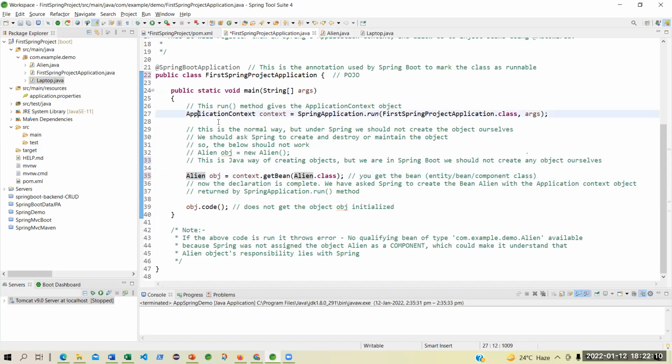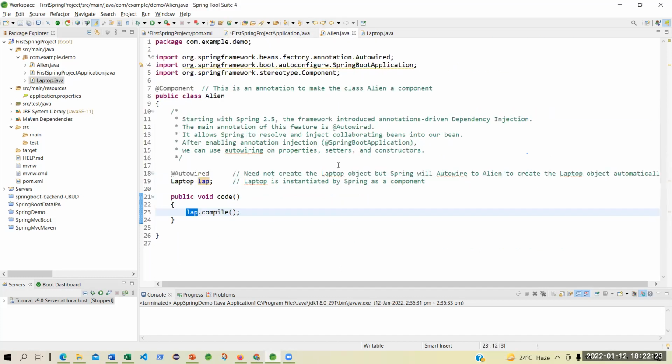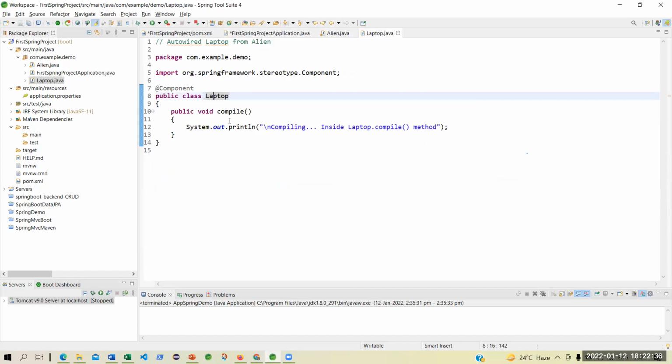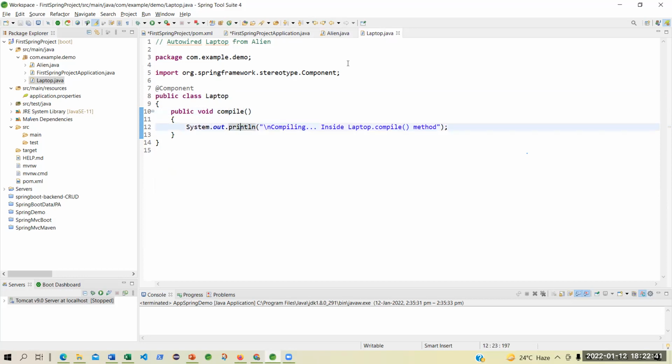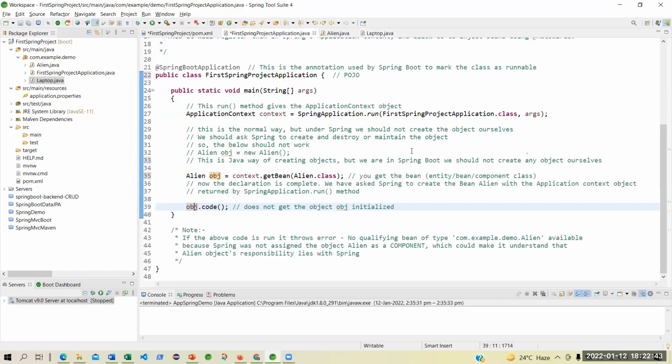How many? 1, 2, 3 lines of code in the main program. In Align, you are writing how many? 1, 2, 3, 4. 4 lines of code. And in laptop, you are writing 1, 2, 3. 3 lines of code. So understand, you have done a lot of things.